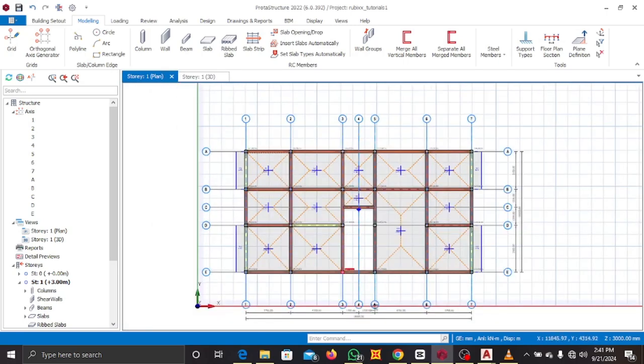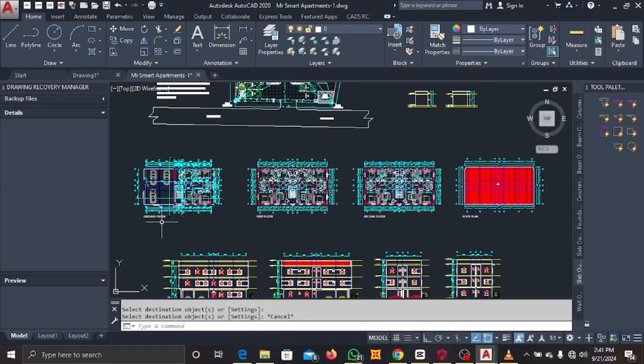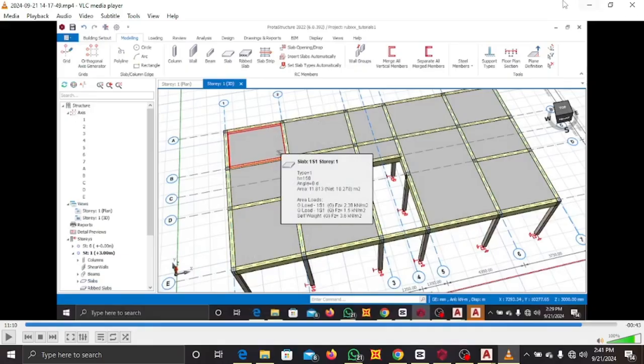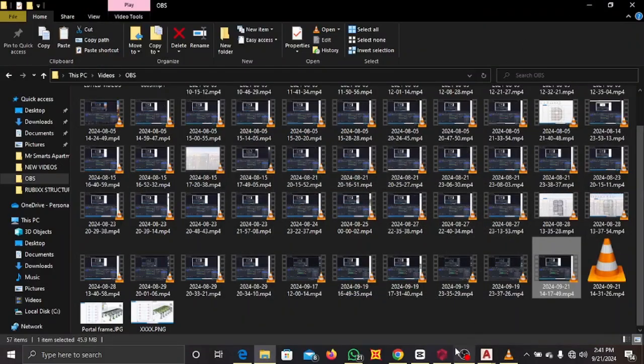So for this building, go to architectural view again. This building has a ground floor, first floor, second floor, and a roof plan. So we are going to have a 3-story building. Sorry, ProtaStructure.